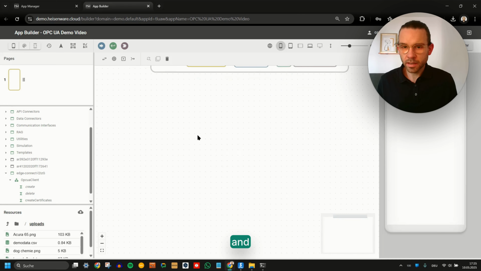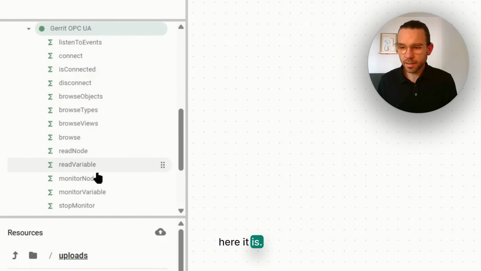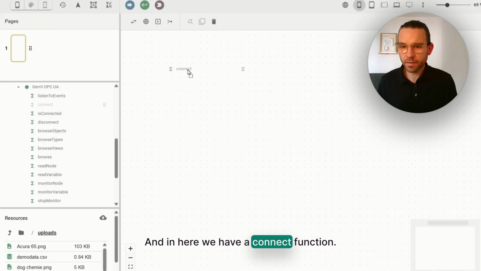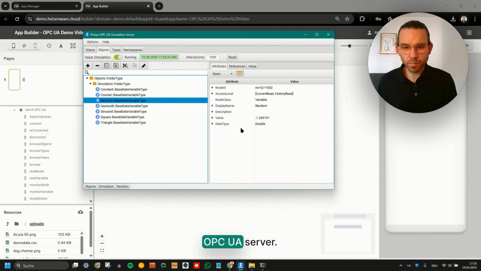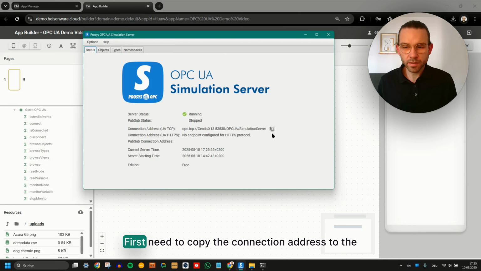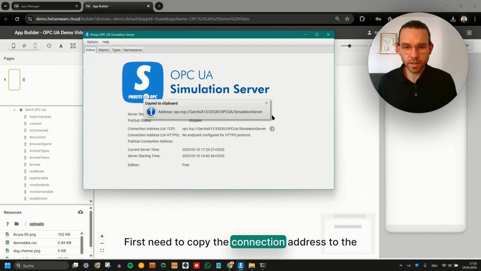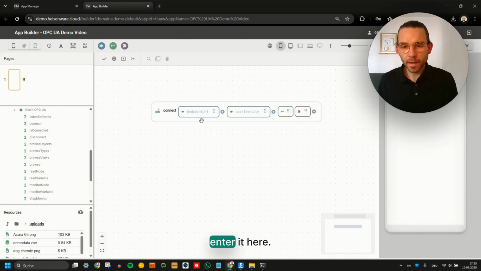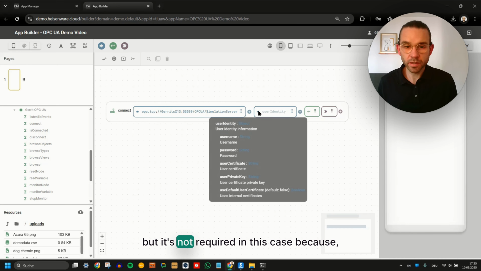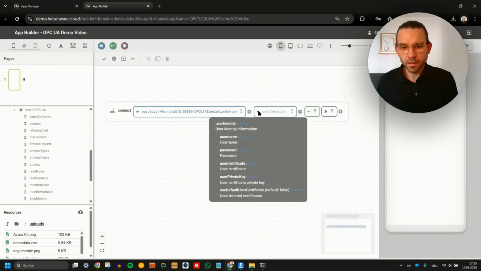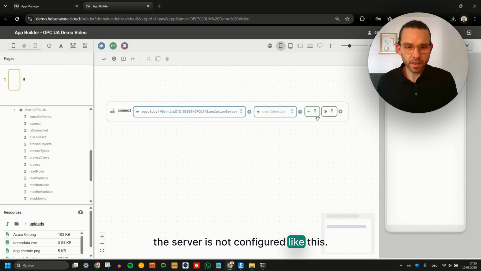Okay, and here it is. In here, we have a connect function. I will use the connect function to connect to the OPC UA server. First, I need to copy the connection address to the clipboard and enter it here. I could enter a user identity here, but it's not required in this case because the server is not configured like this.